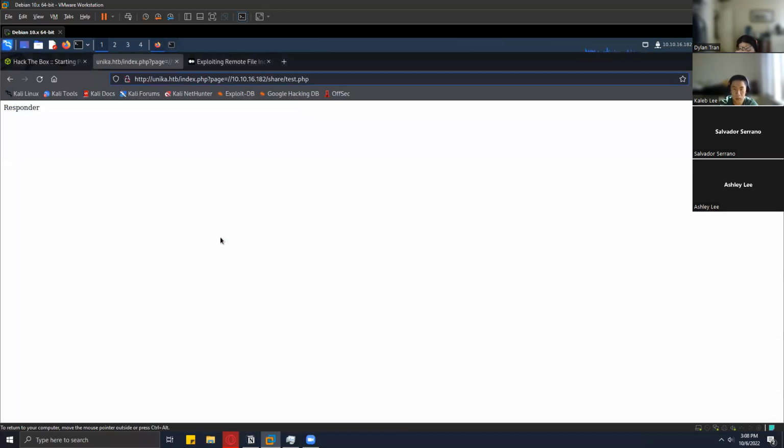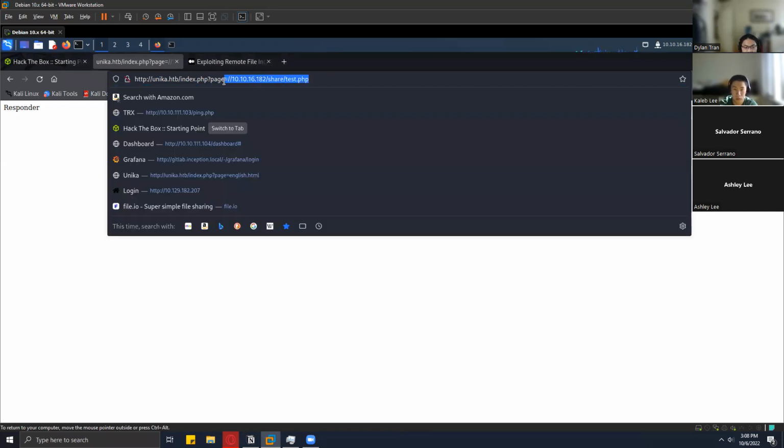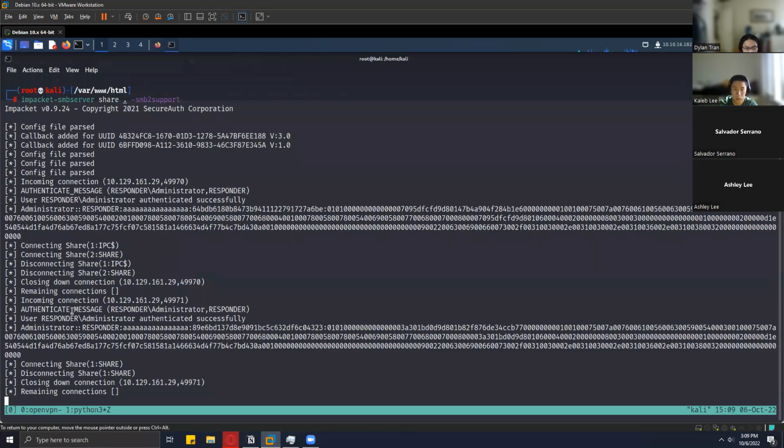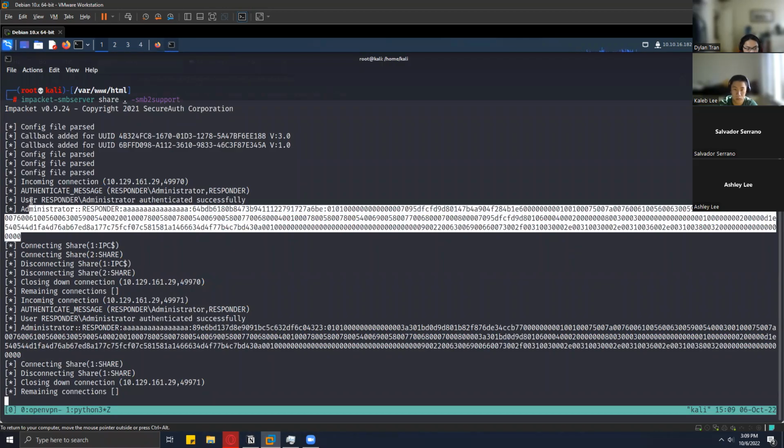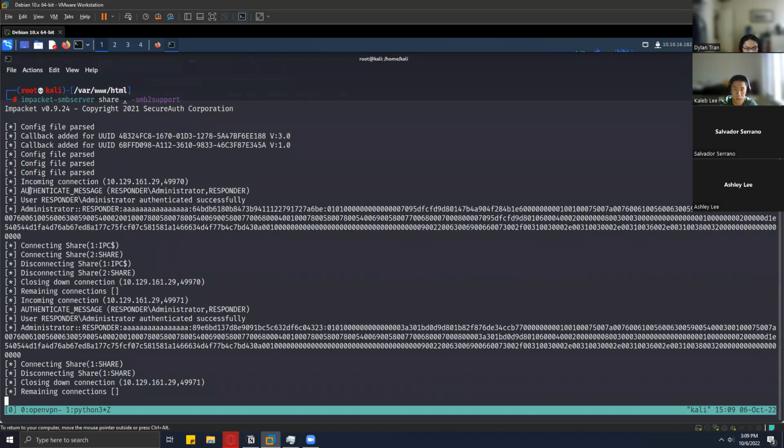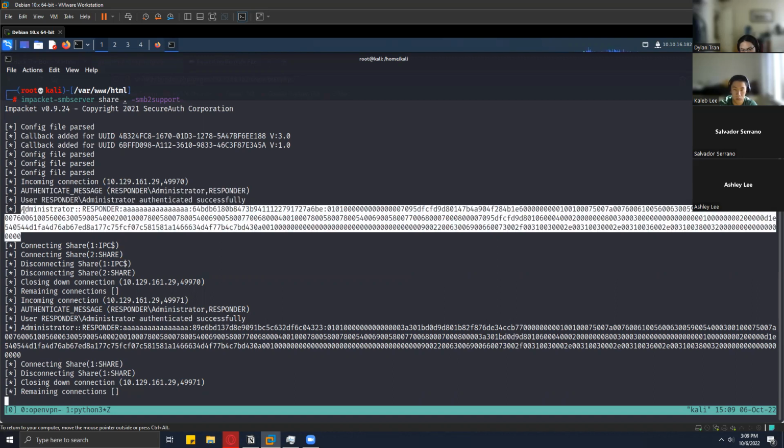The other danger involved here is that because the computer is accessing files through SMB, SMB is weird and likes to authenticate for some reason. It'll automatically try to authenticate to the SMB server that it's accessing. In this case, this is my SMB server. So I can see there's an authentication message, they authenticated, and there's this weird text. Does anyone have any idea what this might be?